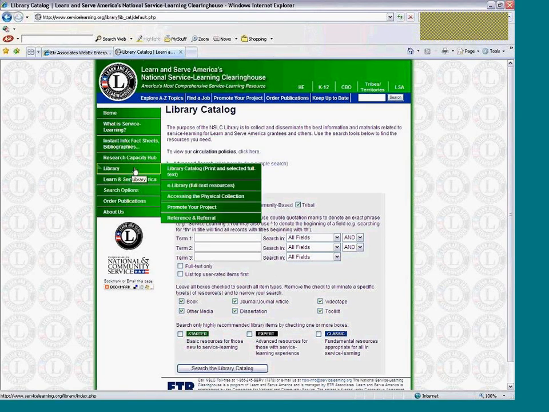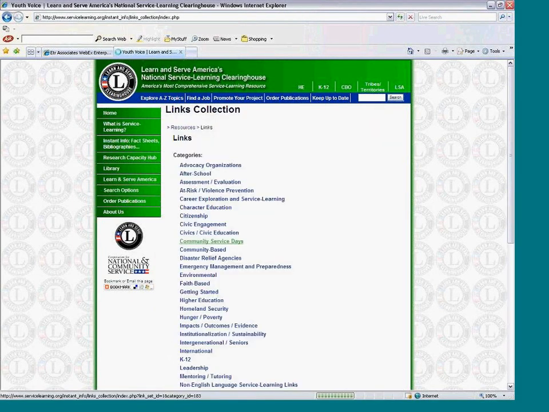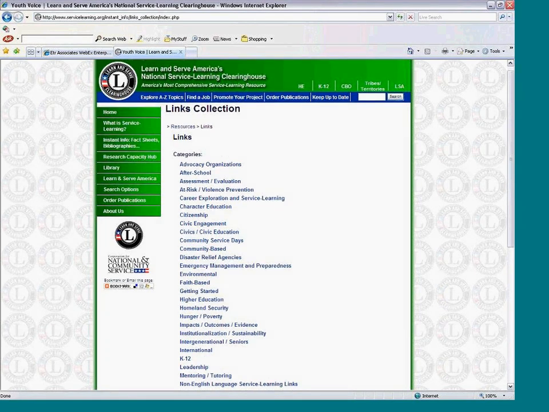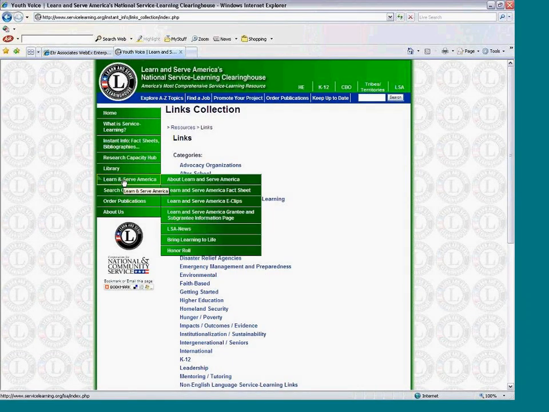There are a few other databases I would like to point out to you. One of them is our links collection. I think there's over 1,300 links to outside resources that we think will be useful for our community that have been included in here and categorized. This isn't something you can search, more just something that you can browse, but there's a lot of good stuff in there.